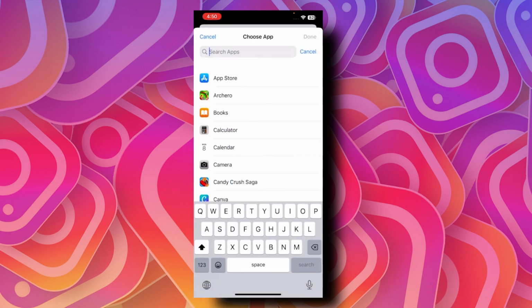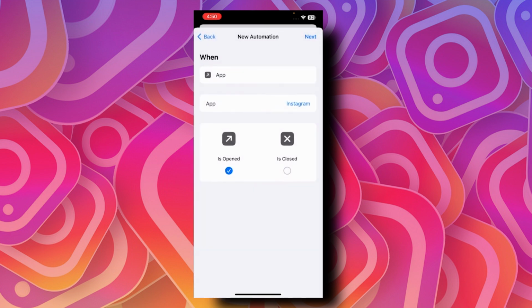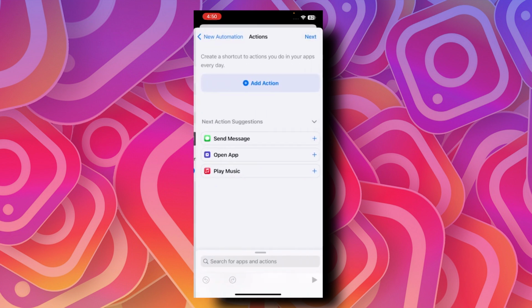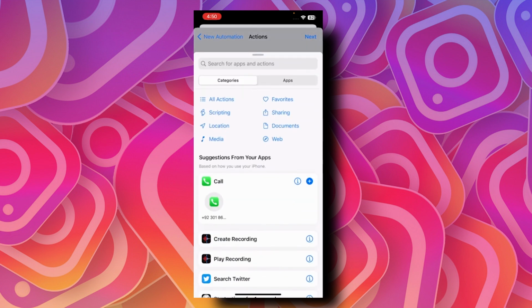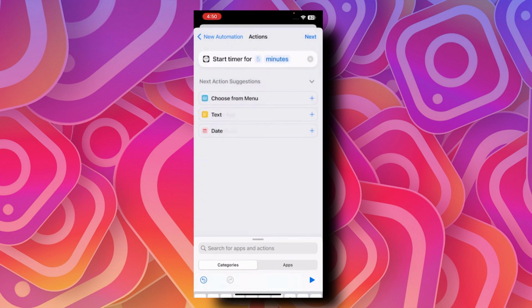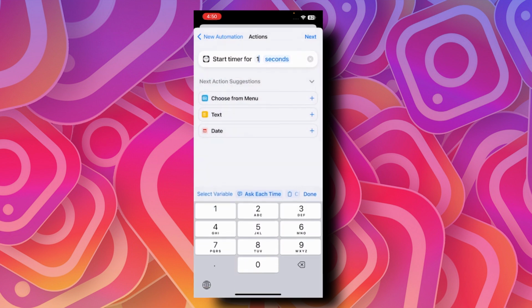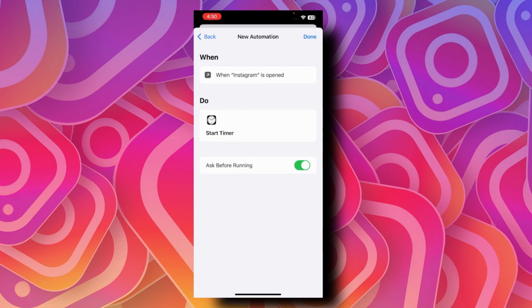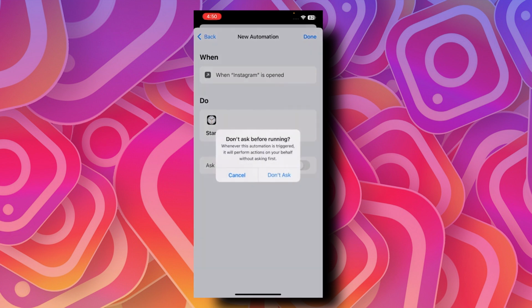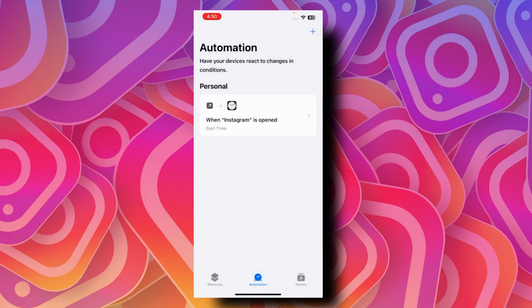Now here, search for Instagram and tap on Next. Tap on Add Action and search for Start Timer. Now change the time to 1 second and tap on Next. Also be sure to turn off Ask Before Running. Now after this, tap on Done.